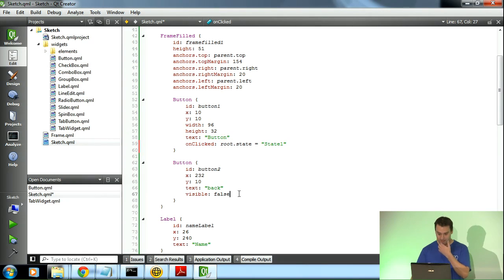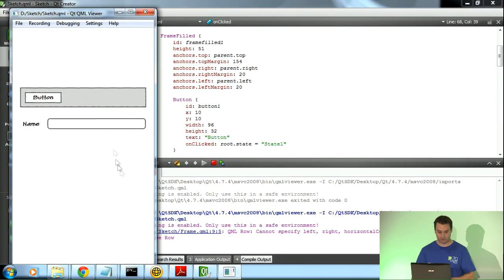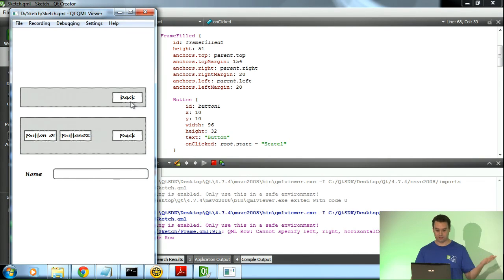Now I have this back button. We go back to the base state. And then we play it, check if it works. Button, you have this other state back.